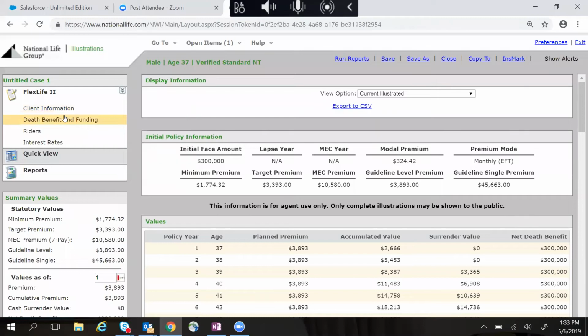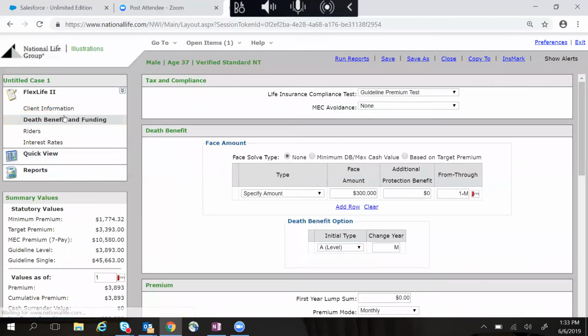All right, so now I just want to cover quickly with you guys option A and option B. First, I just want to say that there's certainly not a right or wrong one. It really depends on the client, how you're structuring the policy. There's many different things to look at, but I do want to be clear that both option A and option B include the cash value.